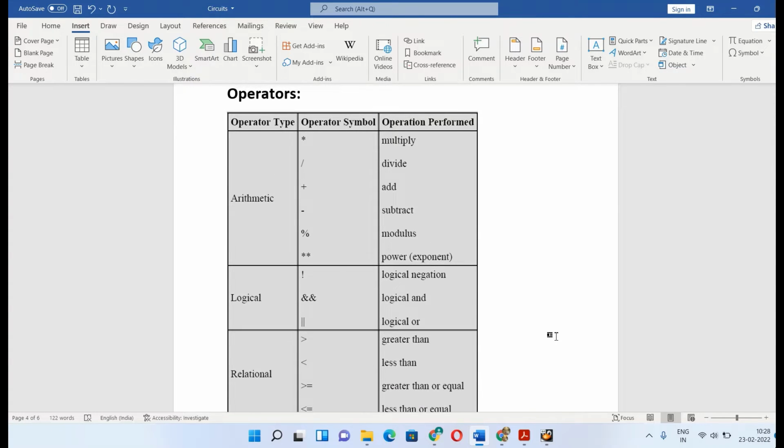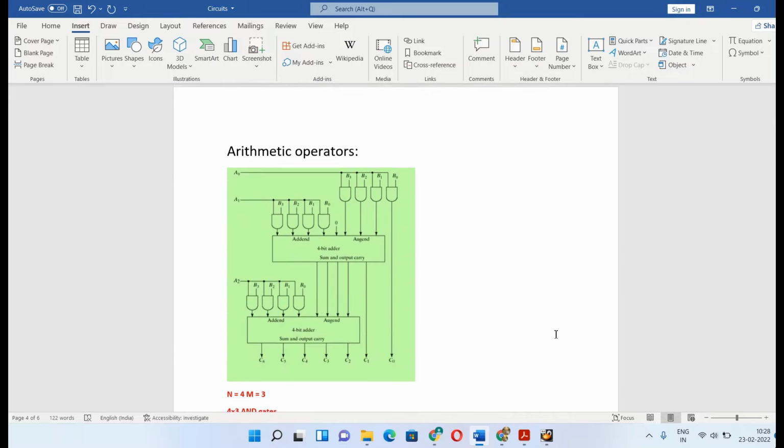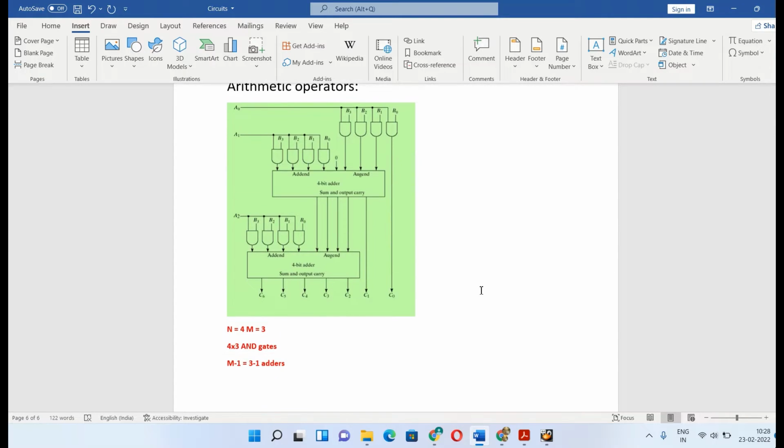For that I will be taking one example of arithmetic operators, that is a 4 by 3 bit multiplier. Usually the terms for designing a multiplier are: if n is the number of bits of the multiplicand and the multiplier is 3 bits, the number of AND gates would be n by 3 and the number of adders would be n minus 1. So if you are designing a multiplier using logic gates, it can be done as such.